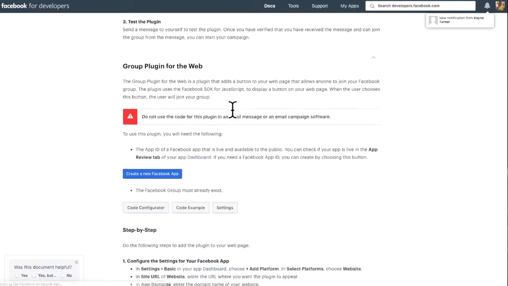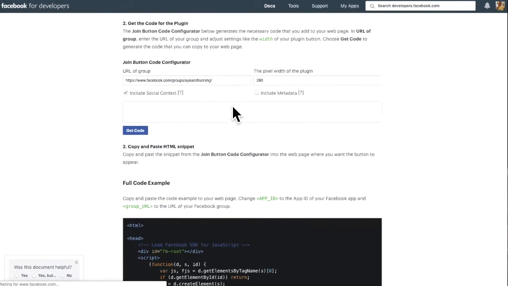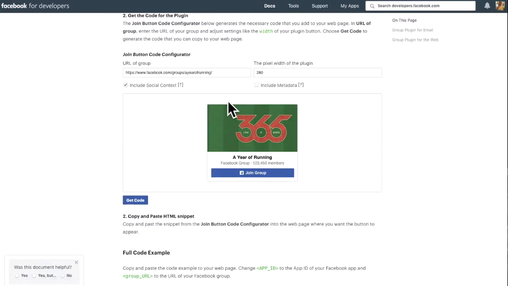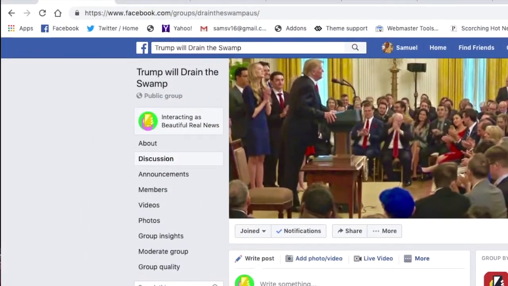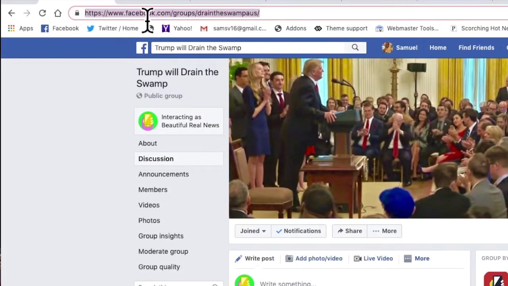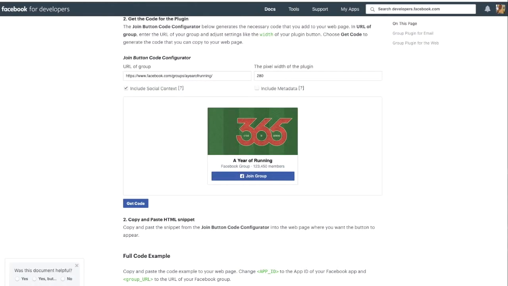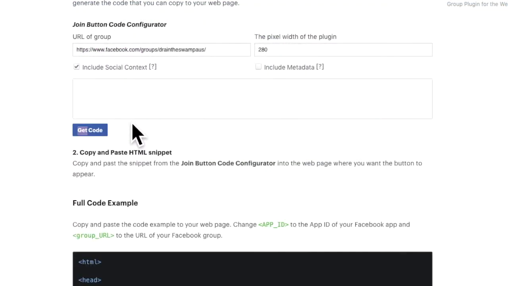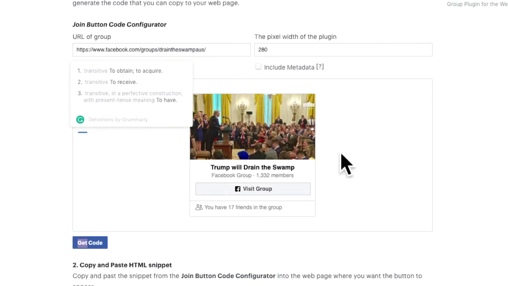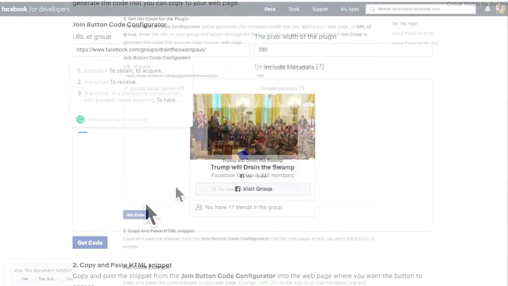Okay, we've got a Facebook there. I go to my groups and I just pull that down so you can see it. Grab that. Back to the group plugin, we put our code in, push on that. Click on that and Trump will drain the swamp, and there's my group.